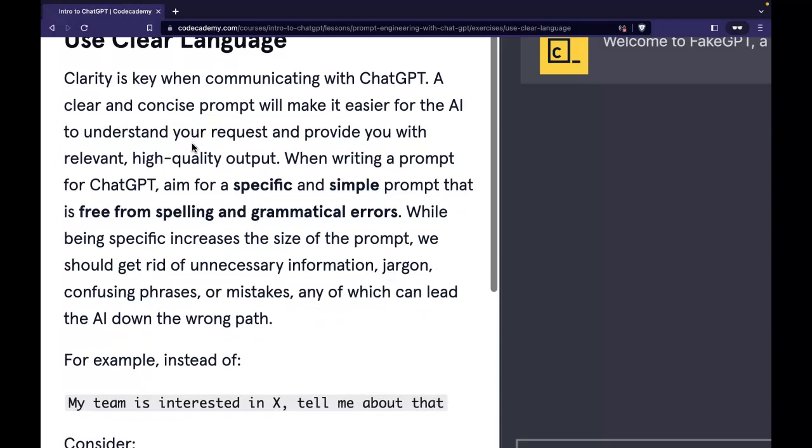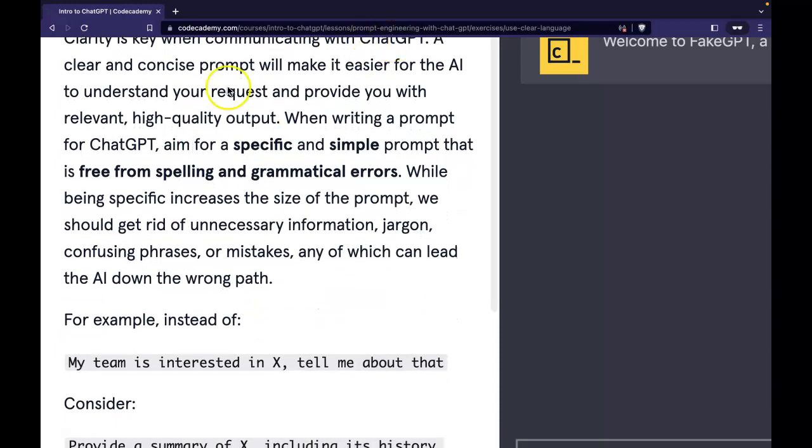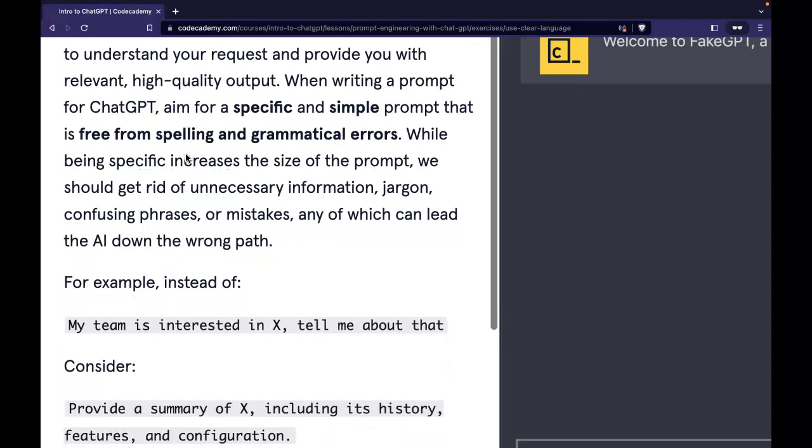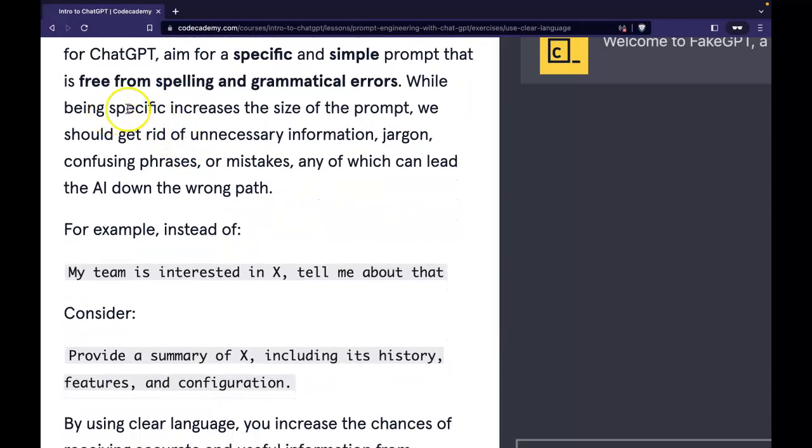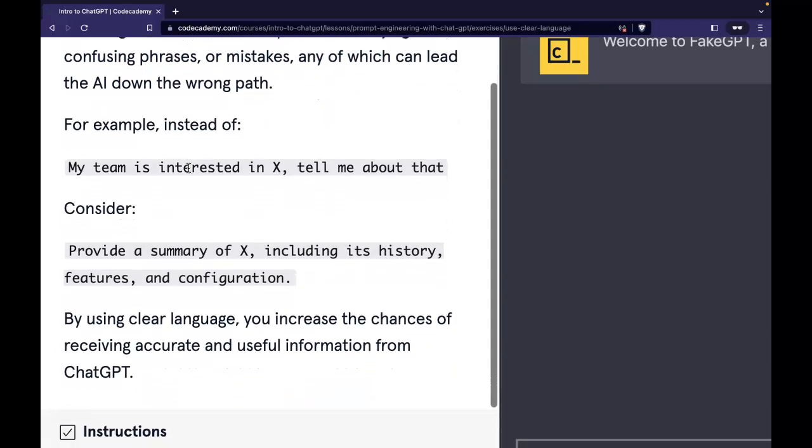A clear and concise prompt will make it easier for the AI to understand your requests and provide you with relevant, high-quality output. When writing a prompt for ChatGPT, aim for a specific and simple prompt that is free from spelling and grammatical errors. While being specific increases the size of the prompt, we should get rid of unnecessary information, jargon, confusing phrases, or mistakes, any of which can lead the AI down the wrong path.